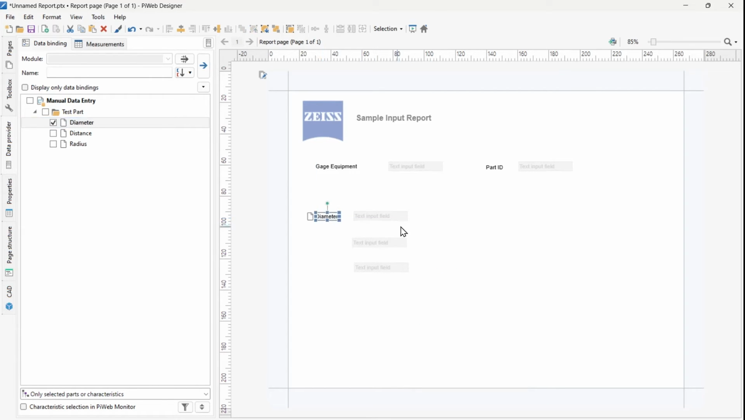Notice the name of the characteristic is displayed by default. You might also notice the icon beside the text element. That means this element is data-bound to the selected characteristic.